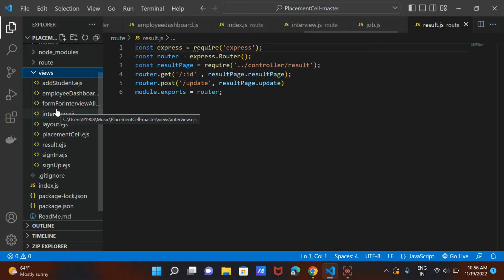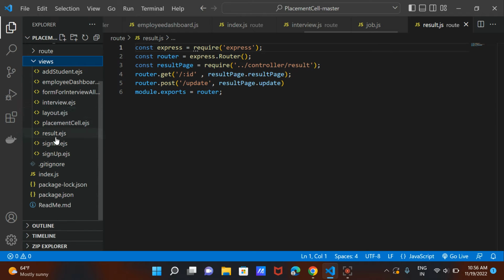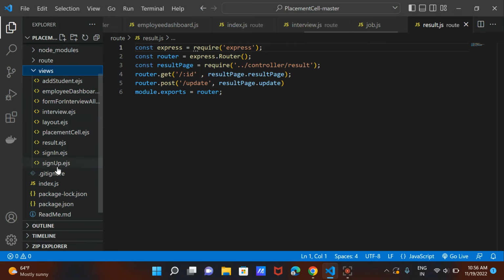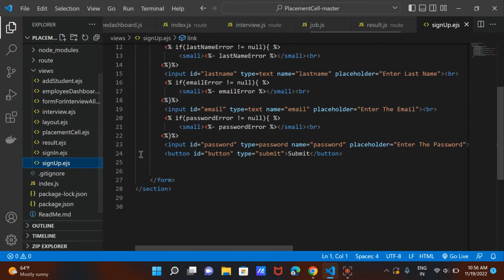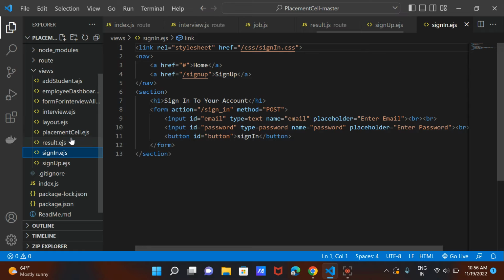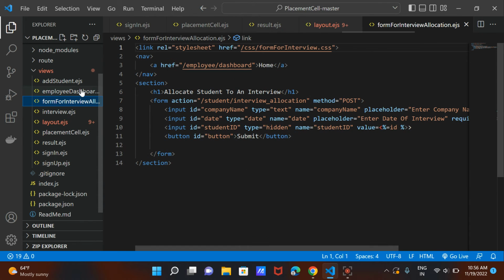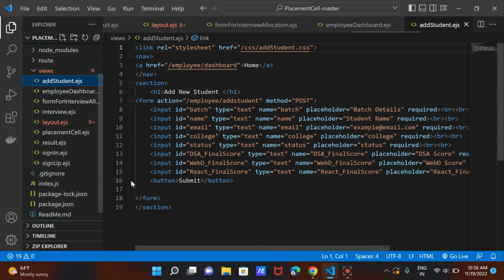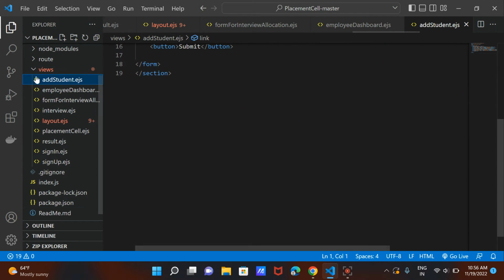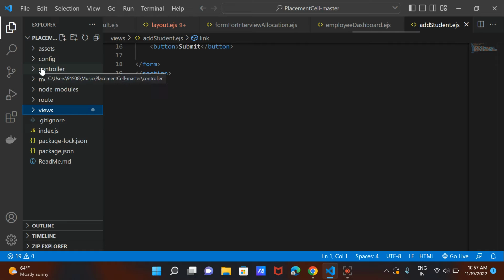It is the engine, embedded JavaScript, in which we write our HTML code in the backend project. Firstly we use signup.ejs, then signin.ejs, then result, placement, layouts, as well as interviews, employee, and add data students. So I hope you get the idea about the code of the project.